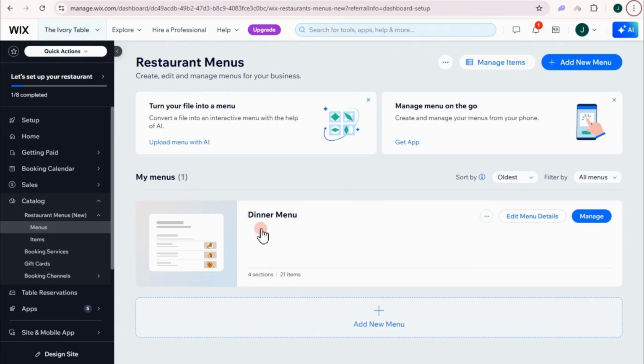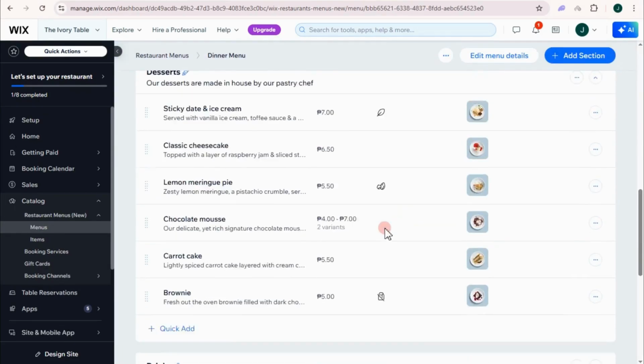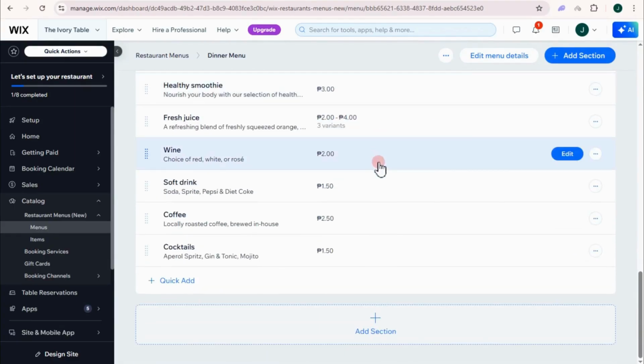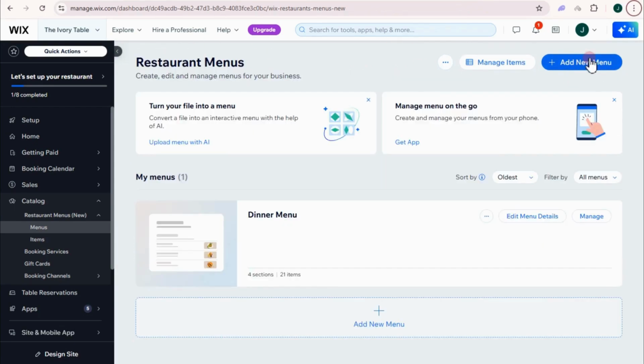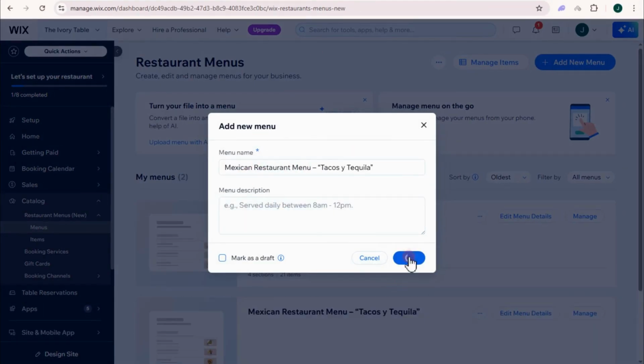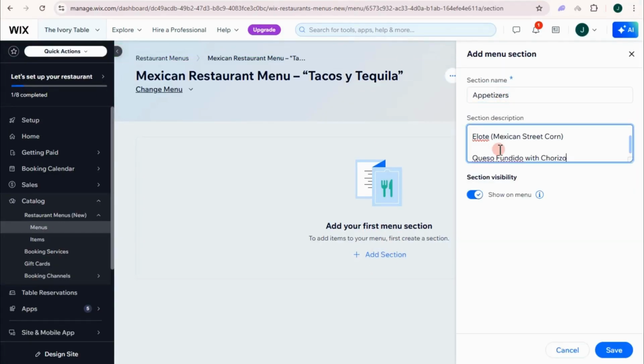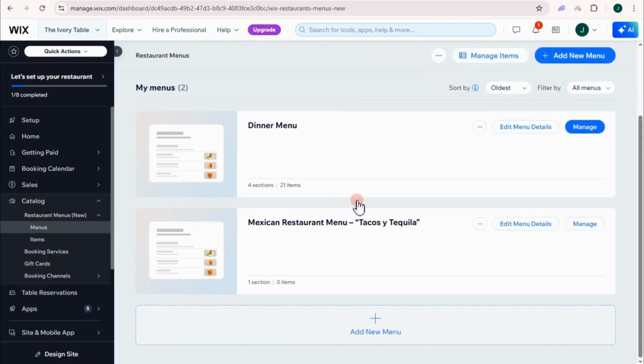So as a sample, this is a sample. You can tap this one. This is what your customer can view or see once you have added a section here. So for example, if you want to add a section, just tap this one. Okay, let's go back. If you want to add a menu, tap this one right here, add the name of the menu and then description. Okay, for example, this one, tap save, add section, appetizers, add description. Here it is. Once done, tap on save. And then here you can add more if you want, just add your menu.